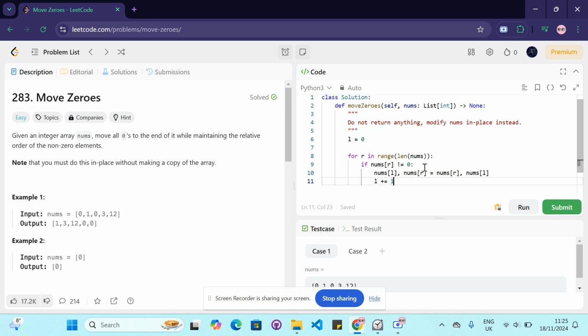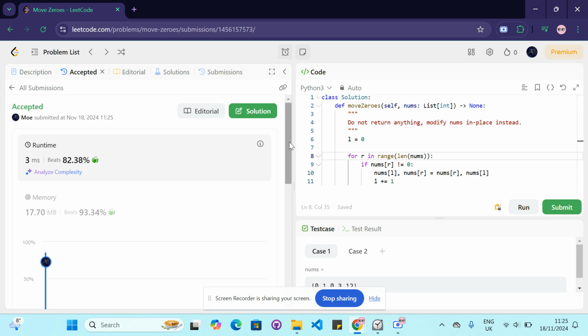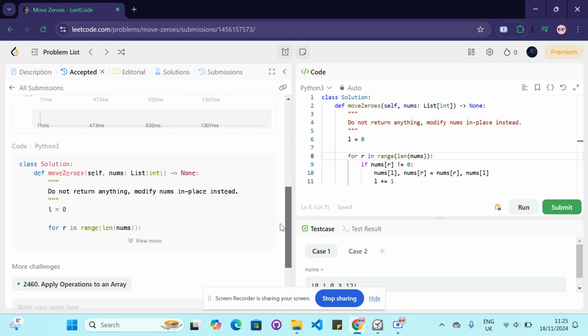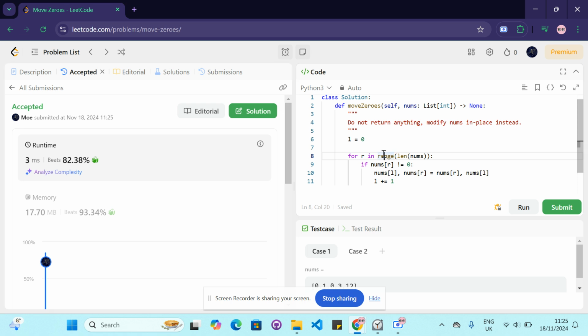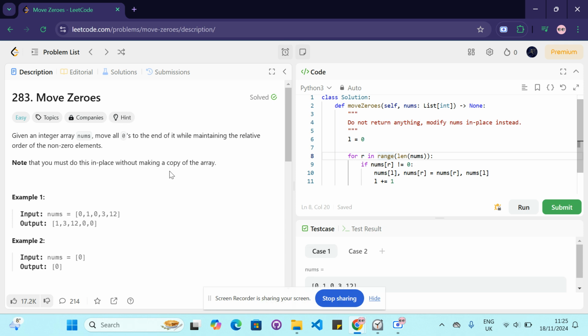And this is quite simply, I believe, the solution. So we don't need to return anything, as we need to modify nums in place. If we run submit, we can see that this is the most efficient solution. So quite a simple question, but a bit tricky when we're not allowed to make a copy of the array.